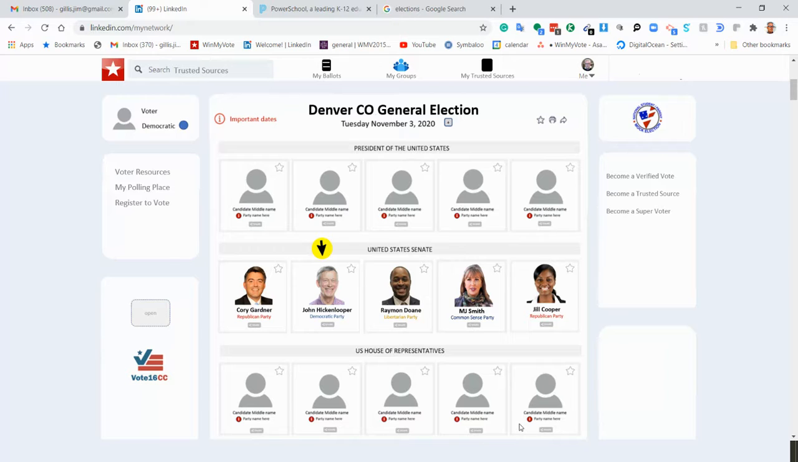So the way it works is that voters can sign up for free and they enter their zip code and they'll get their ballot. So today's video will just focus on how it functions for this race right here. We'll say that the Senate race, there's 5 candidates here. As a voter, I need to get to know each one of these candidates.